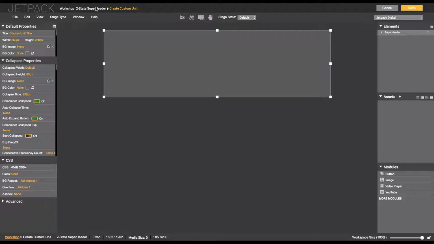This is the stage type. In this case, it's a two-state superheader, and I'll get into stage types in a moment. And then we have our title. You always want to give your unit a title. That's very helpful for finding it in the future. This is demo unit for you.